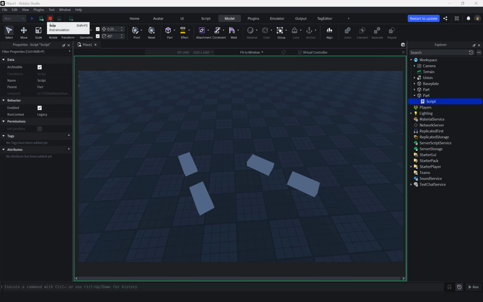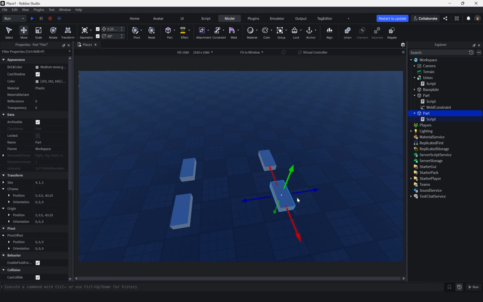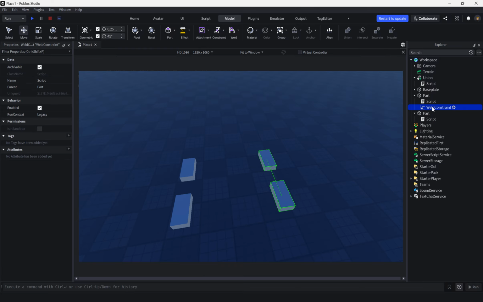Let's stop this first for now. If I wanted this part to actually rotate on its own axis, then I can do that with this one rotating and this one rotating again. I just need to change this code. If I wanted to change this code, I would change it, but there is also a problem with the weld constraint.